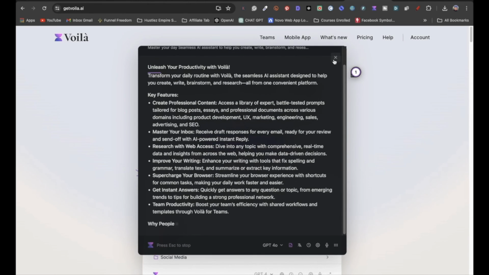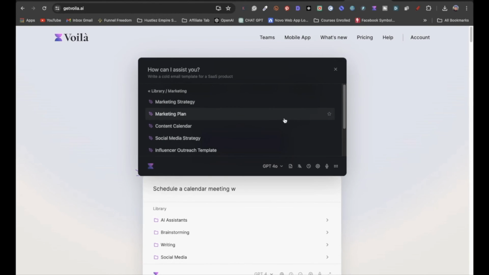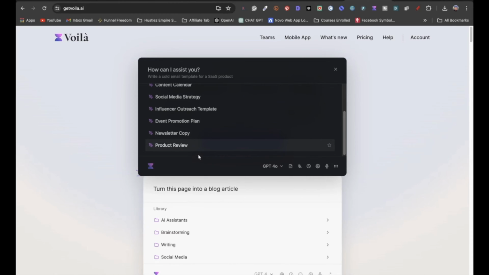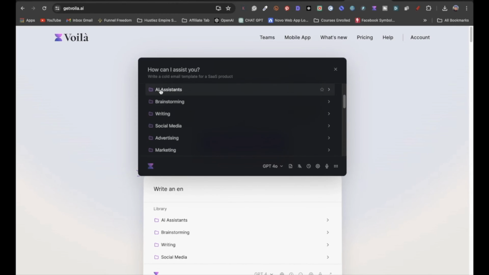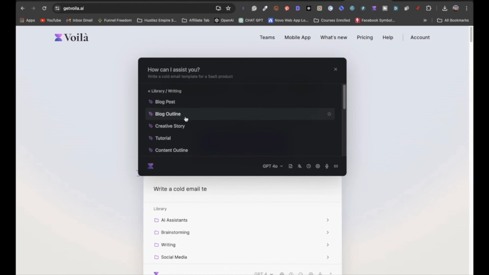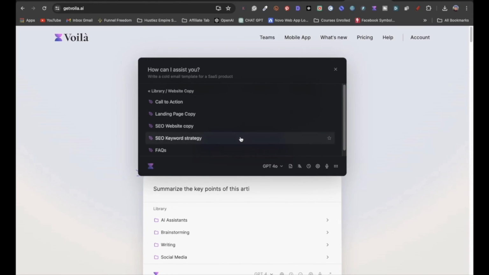Okay, you could do the same thing for writing, for advertising and marketing. You could do marketing strategies, newsletter copy, product review. Okay, go back over here. If I go to writing, click on this little arrow, it has all these frameworks. It can help you with a blog post, blog outline, creative story. Okay, there's so much that it offers. And also website copy, such as your landing pages, such as your sales, like right here, as you can see, call to action, landing page copy, SEO, website copy, so on and so forth.